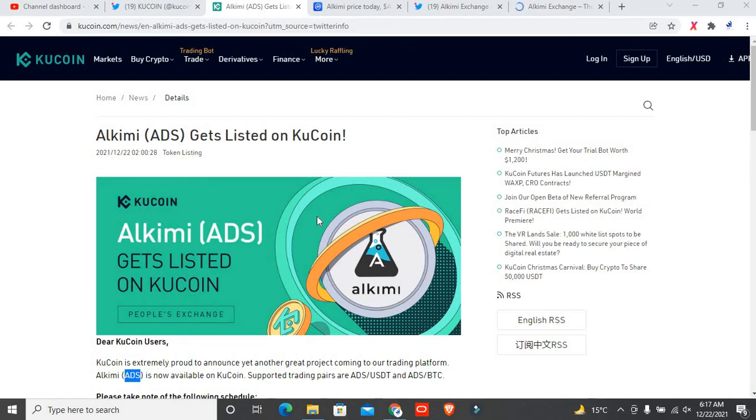Today I want to talk about Alkimi ADS getting listed on KuCoin. So basically, what is this and how can it pump? What is the expectation from ADS? At which price can we buy this token, how long can we hold this project, and what is the actual listing time?